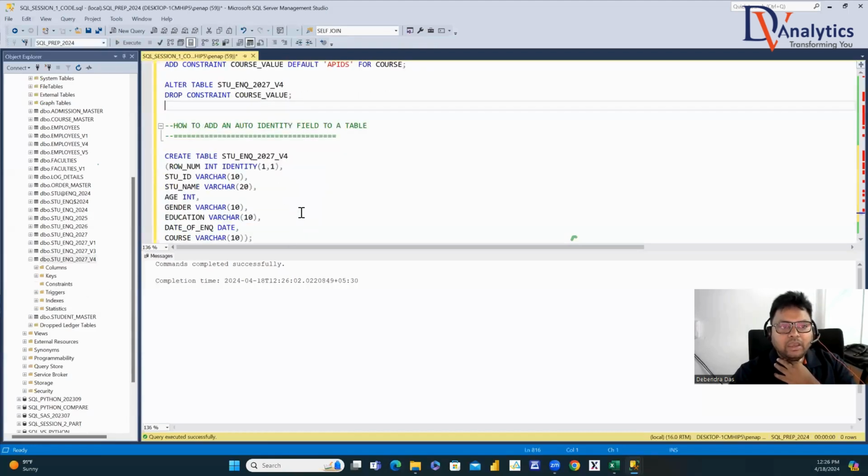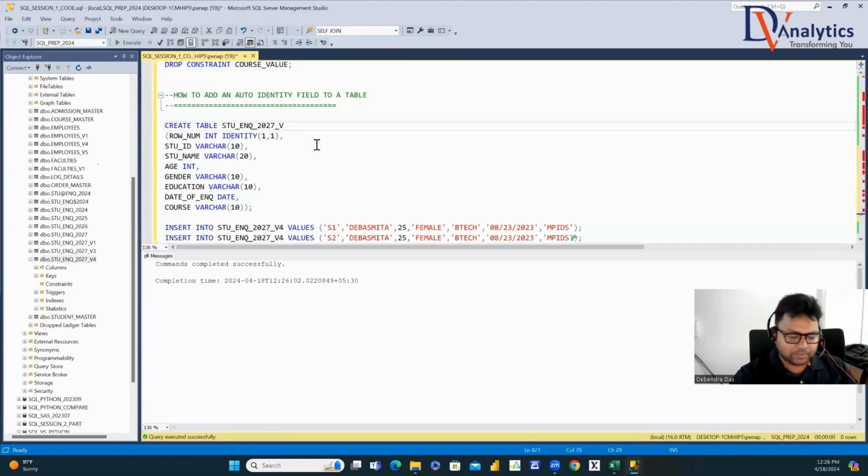Okay. How to add an auto identity to a particular table? Now you're creating this table, whose name is version 5, where you have a row number with auto identity starting with 1, 1, which is given, with student ID as varchar, student name as varchar, age as integer, gender as integer, education as varchar, date of entry. Now, if you run this program, you have created the table successfully.